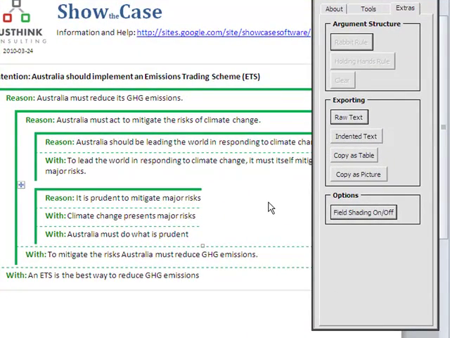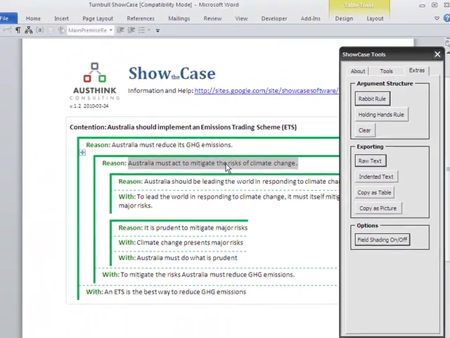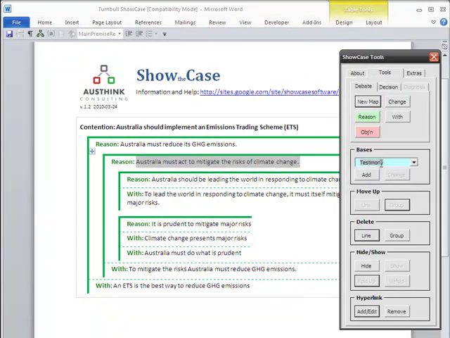Here is an example of a complex argument mapped out in ShowCase. The argument is drawn from an opinion piece written by the then leader of the opposition. Not all of his argument is represented here. To help manage the visual complexity of a complex multi-argument case, we can hide or show particular argument branches.